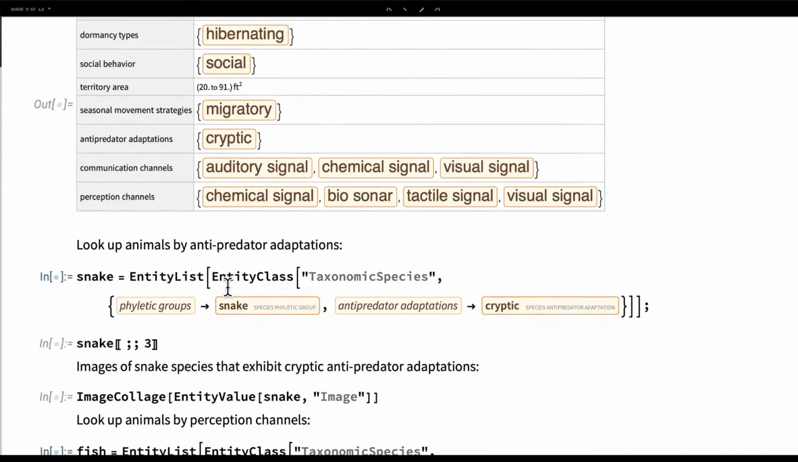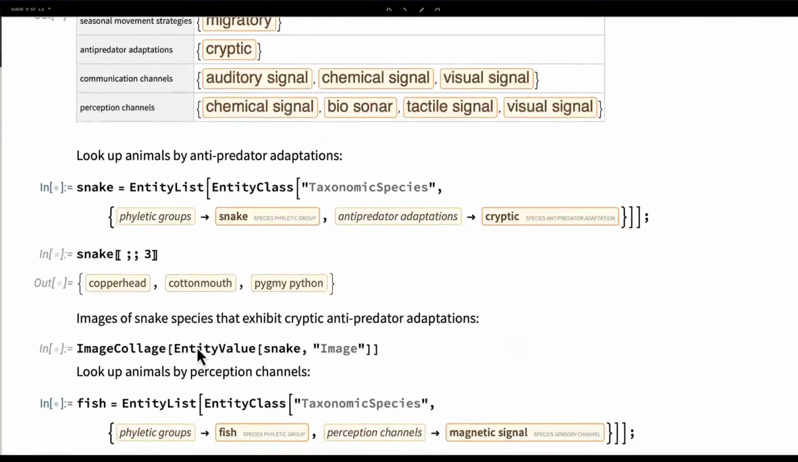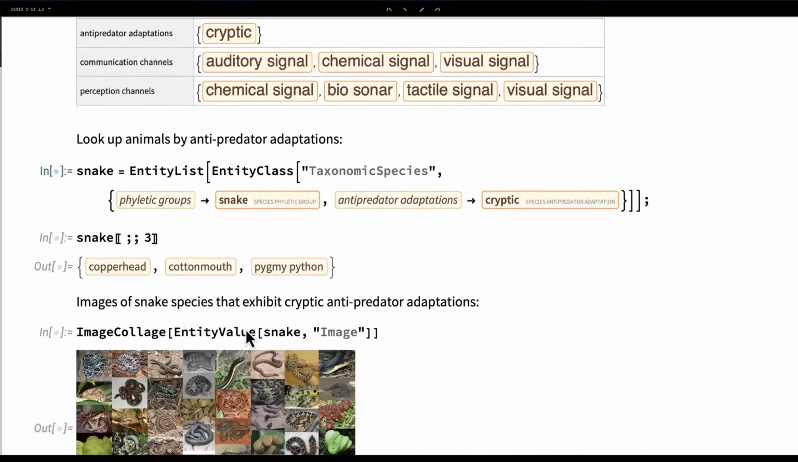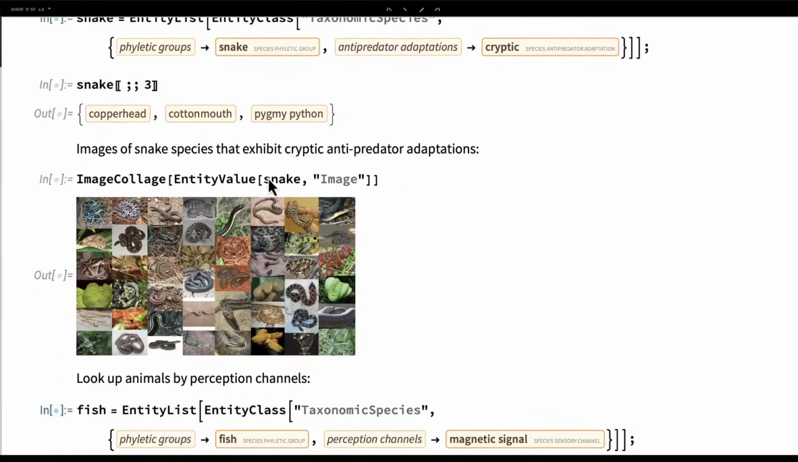So for example here, you can look up animals by their anti-predator strategies. And snake species that exhibit cryptic anti-predator adaptation are specifically retrieved here. And here's some example. And the image collage of those illustrated in here.